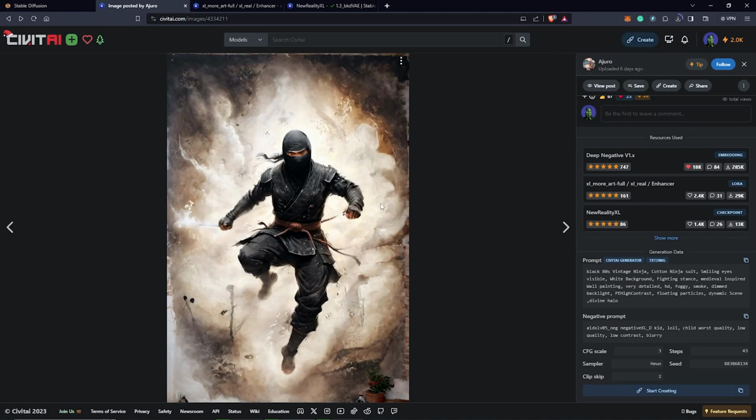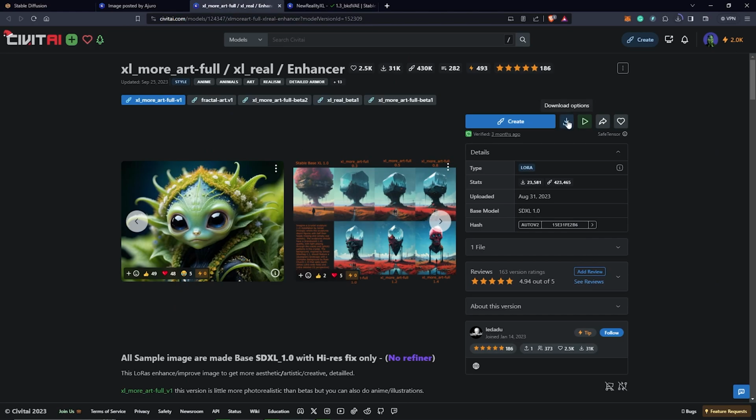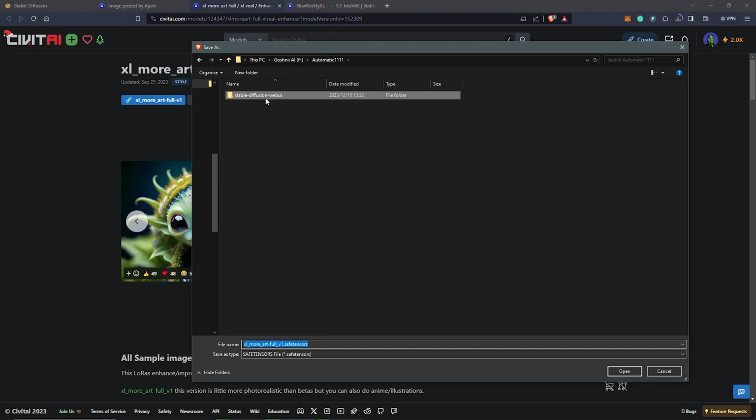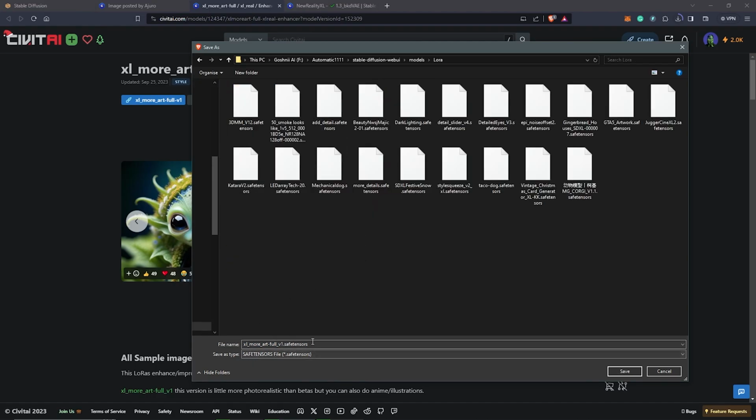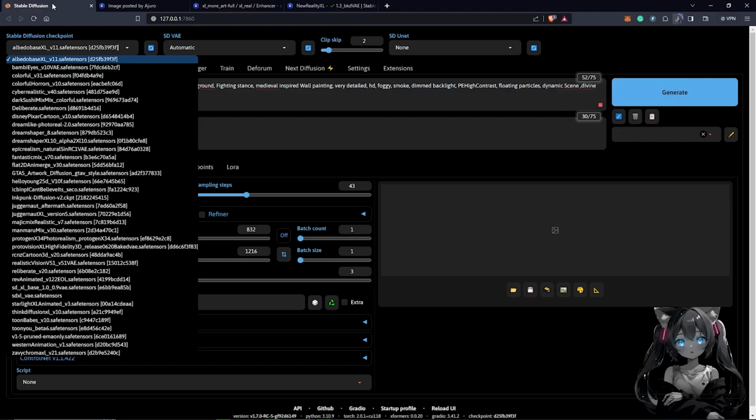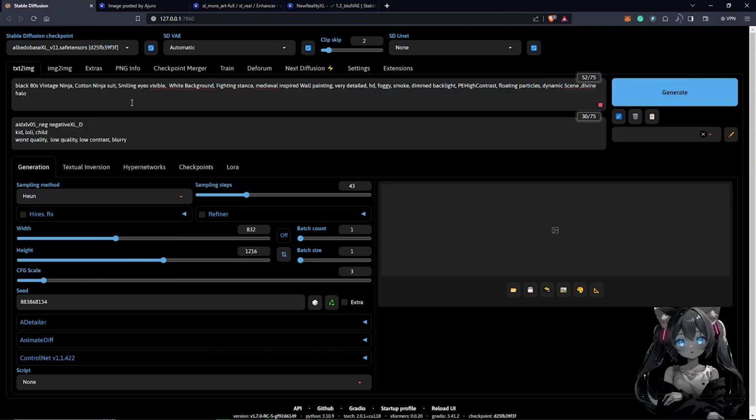But whilst we are waiting, we can also see there was a LoRA that was used, which is XL more. So I'm also going to download this as well. I'm going to save that into my Automatic 1111 models, LoRA folder, XL more. And we can come back to Automatic 1111 and let's see what we are going to get from the default and putting in everything.